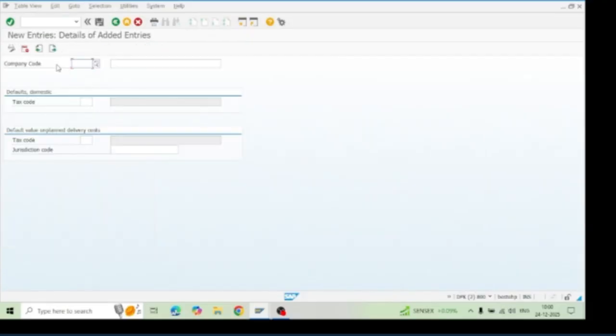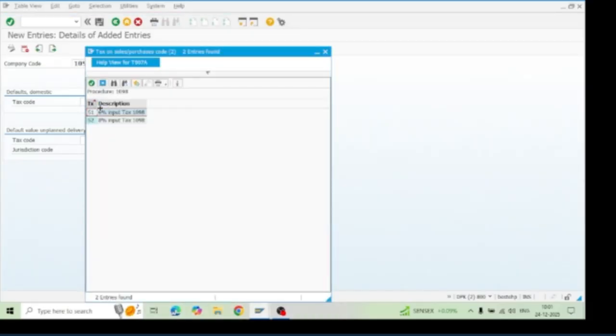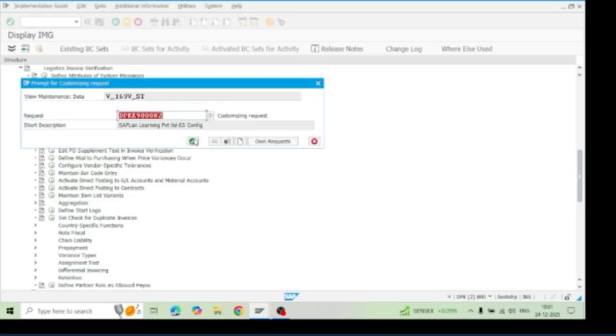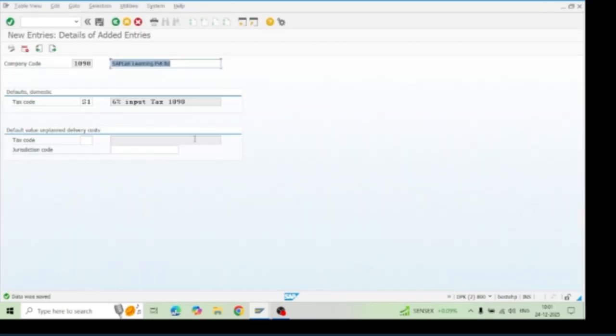Go to new entry, put your company code 1098 and put the tax code which is already created here, 6% input tax 1098. Input tax means when you purchase, that is purchase tax, so save it. This setting is also important and it is mandatory also, because when you process the invoice, tax definitely comes at the time of your invoice.